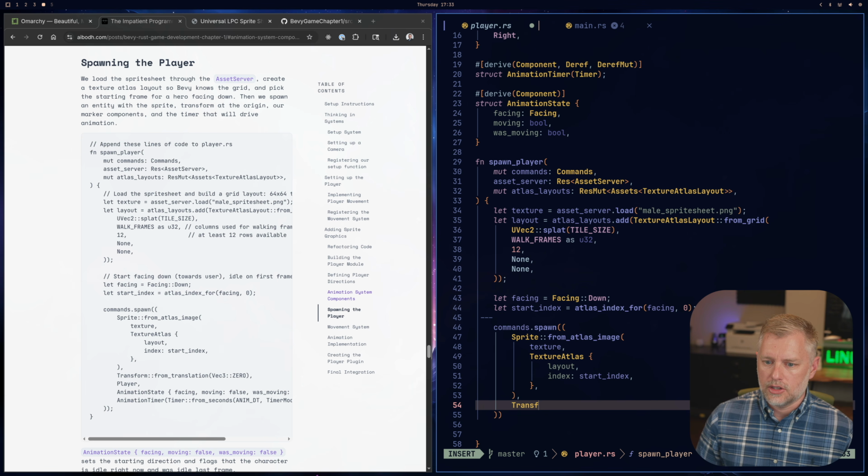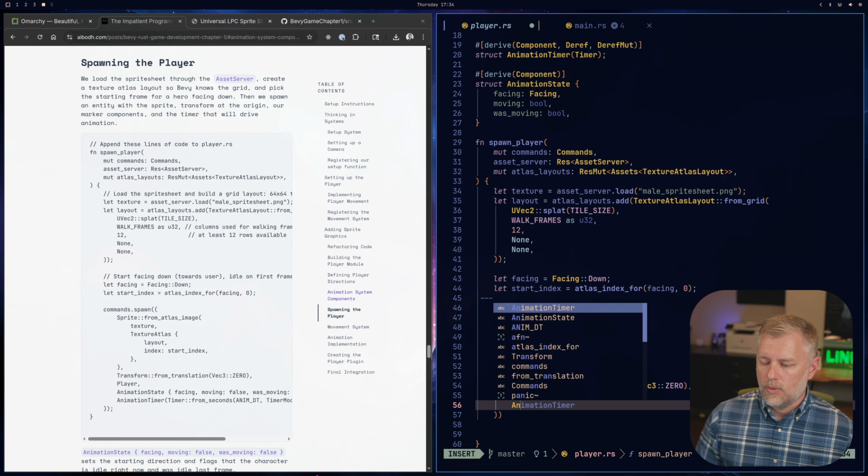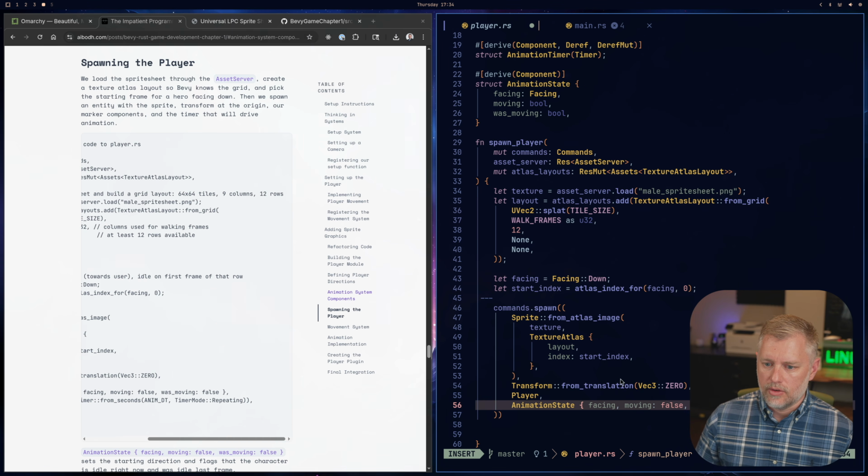Yep, there we go. And then we're going to say transform from translation, and we'll say Vec3 zero again. That makes sense. We have the player entity, we have the animation state, and we're going to say facing, moving is false, was moving is also false.